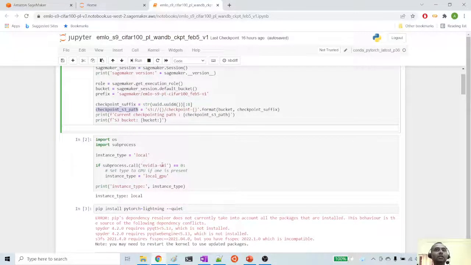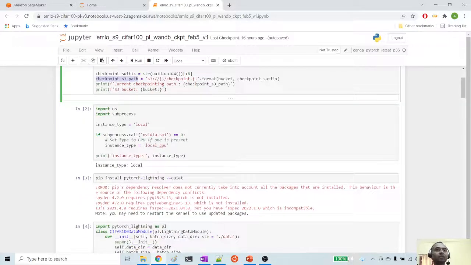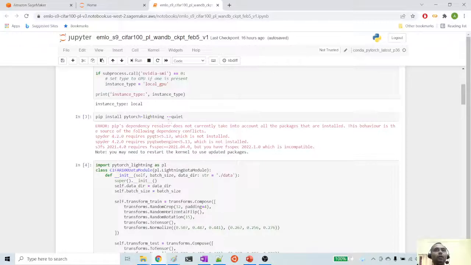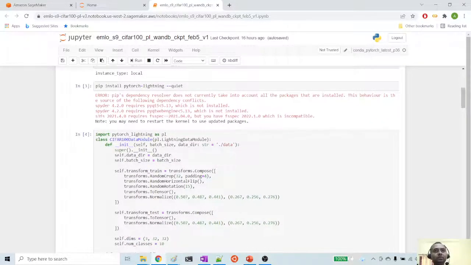Here we are just checking if there is a GPU available or not. If you remember, we created this notebook instance with ml.t2.medium, which is a CPU only instance. So it is confirming that it is a CPU only instance. We are installing PyTorch Lightning in this notebook. The reason we are doing this is that we will create a CIFAR100 data module just to ensure that our train loader and validation loaders are working correctly or not.